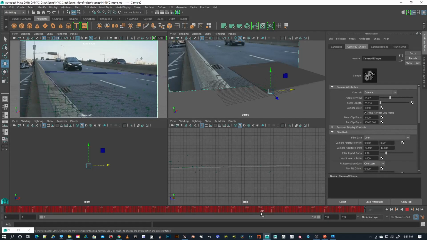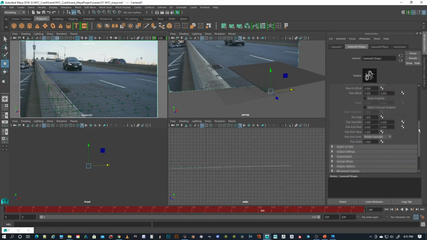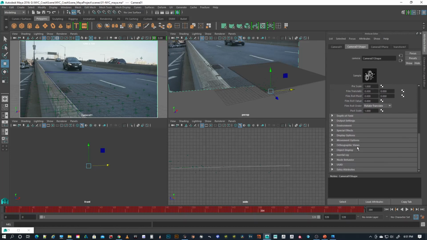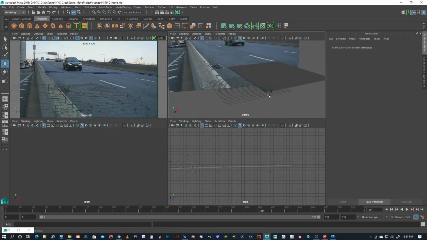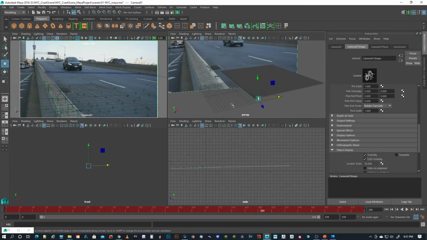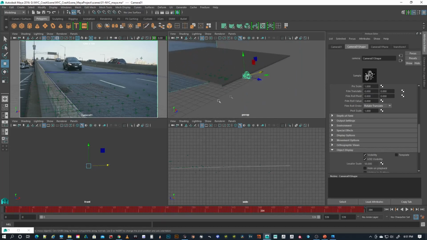The other thing we need to do is find that frame, which is 384. Right now you can't see the camera properly because the scale is too small. So let's go to the shape node, and I think it's in object display. Yeah, right here. And we'll change the scale to something like 50 so you can see where the camera is now. Let me select the camera and take a look at where the camera is. Okay, so this is where the camera is located.